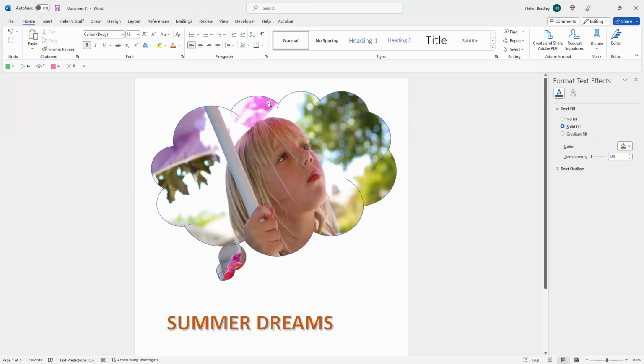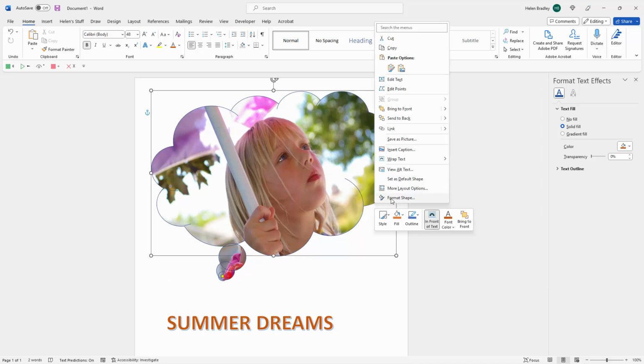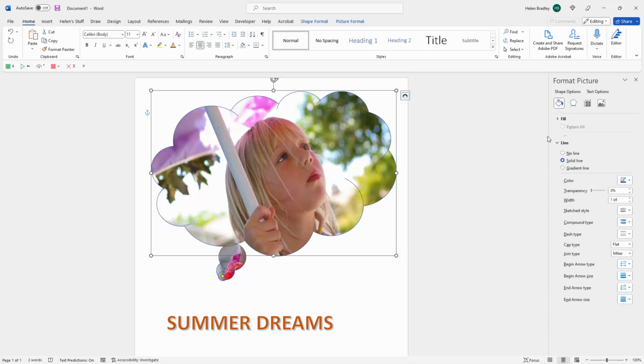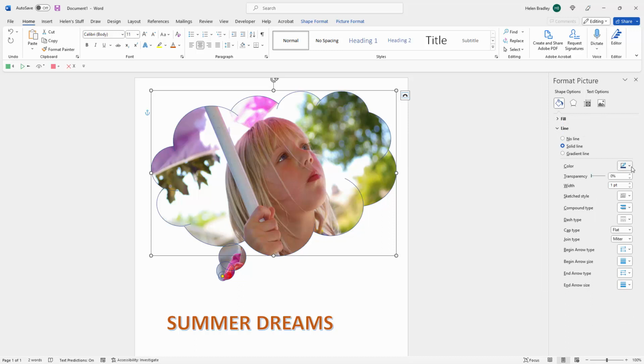Now at the moment the shape has a sort of blue edge on it. It probably does need an edge for this particular shape, so I'm going back to Format Shape. I'm going back to the fill options and I'm going to select lines. I'm just going to close up the fill here, and here I can choose, for example, a different color to use. So I might use the color that I used in the text here, for example, and I could make the width a bit wider.